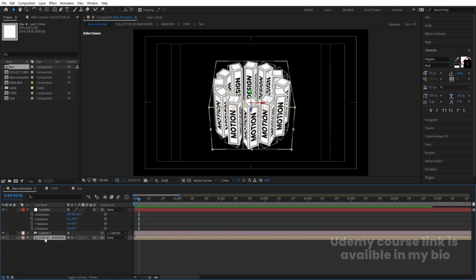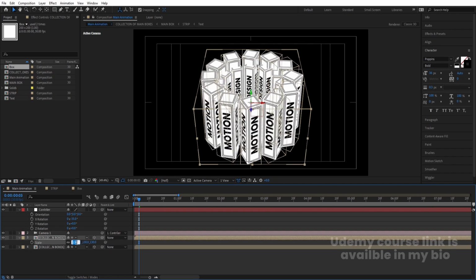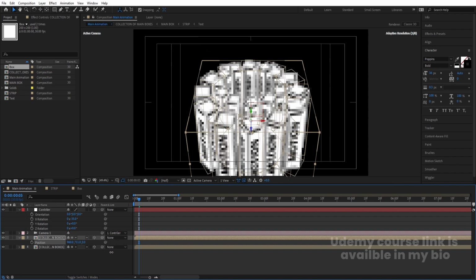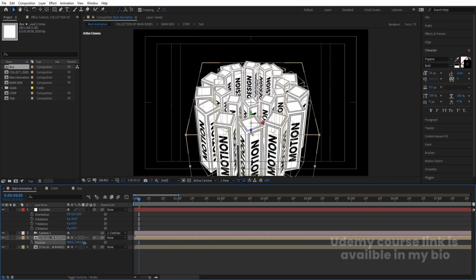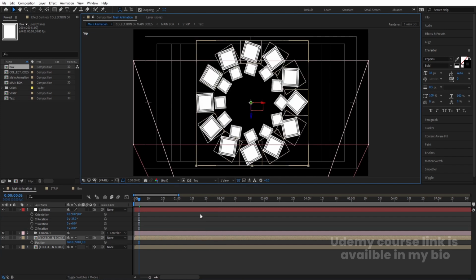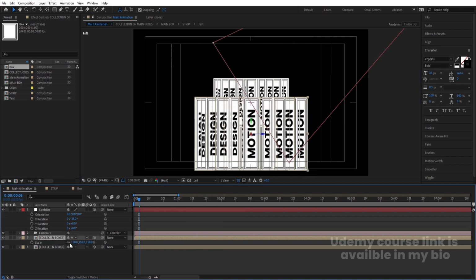Now select this box collection, hit Control D, press S, and let's increase the scale to 130, or let's say 150. Press P for position and let's bring the position downwards like this. If you want, you can go to the left view, for example. So as scaling is 150, let's check out the position like this.